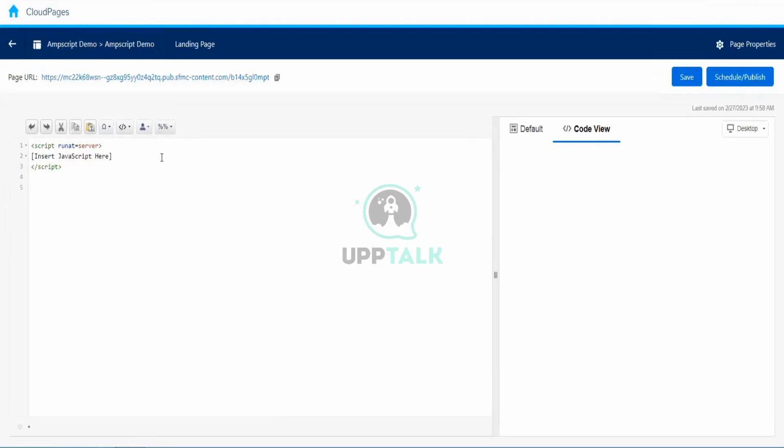How do we differentiate SSJS code from any other language or code? We have to tell the system in some way, and again we will be using a delimiter. Line number 1 is the delimiter: this is your opening tag, and this is your closing tag. Your opening tag would be script, and then you will have to use one attribute that is called runat. Runat basically tells the system where the code is going to be executed. We are running this on the server.